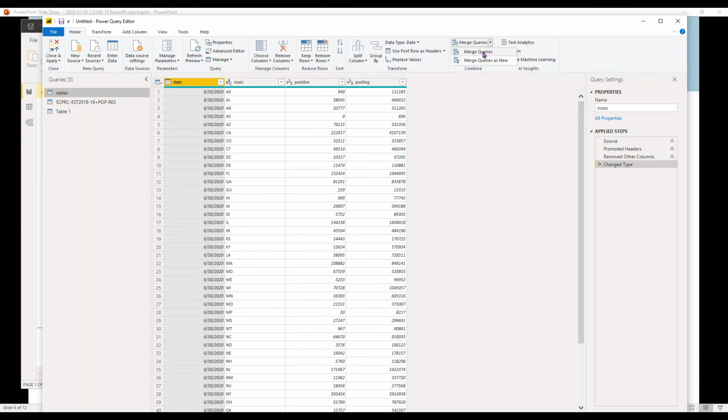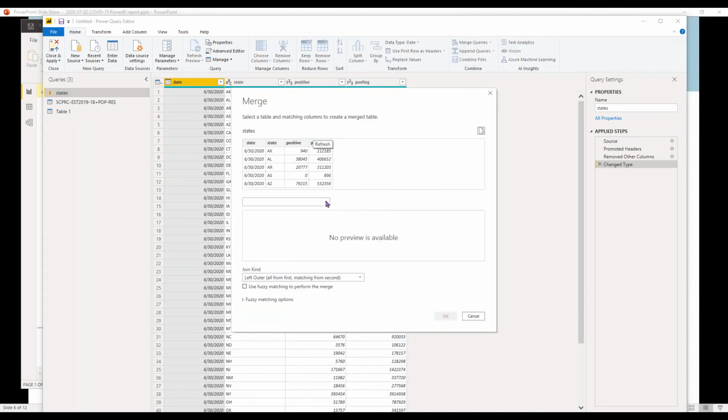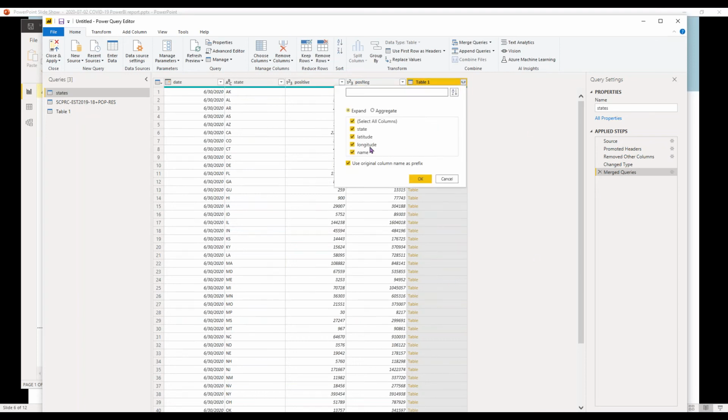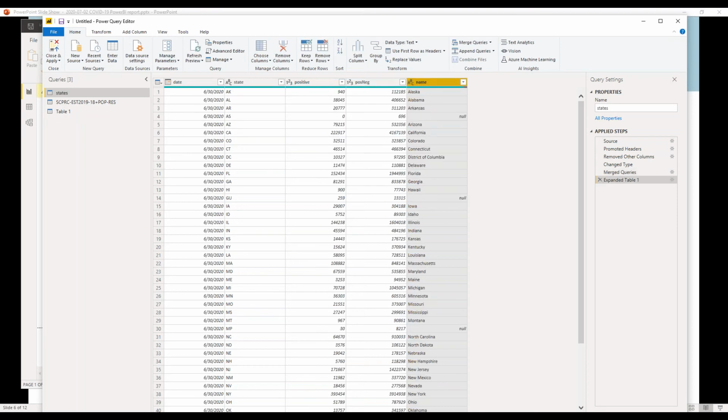Based on the states table, I'm going to first add the mapping between state abbreviation and the state's name using merge query this time. In the query editor, I select this table, matching state and state, then expand the result for name. Then I have the name of the states.